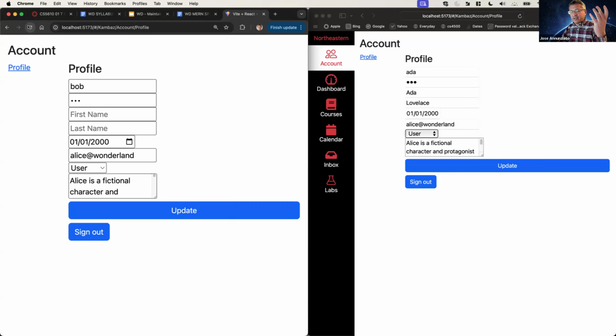And because it's part of the reducer, all screens are aware of the current user that is logged in, and that is being maintained on the server, not on the client.